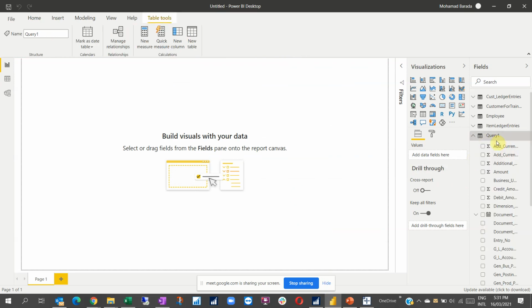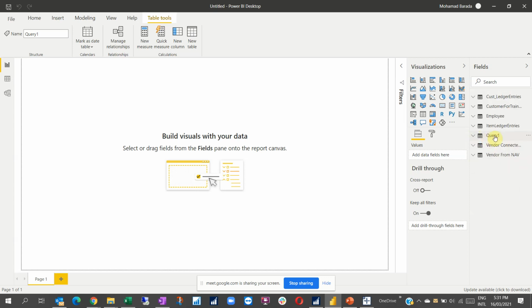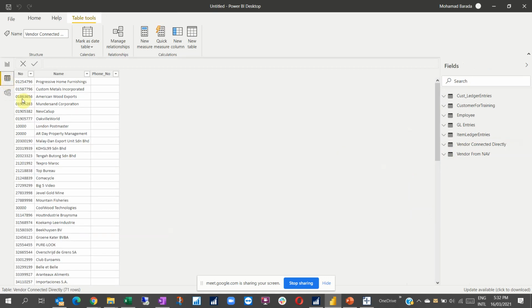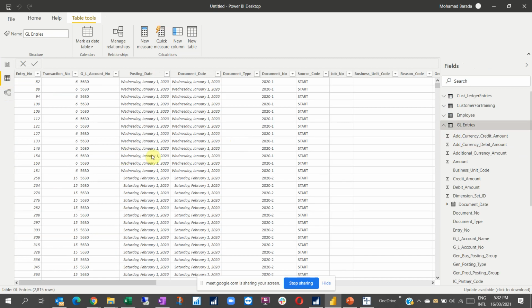So here the query, this one, is called GL entries. Now I have customer ledger entries, I have vendor, and I have item ledger entries. If I go to my data and I see GL entries, these are all my GL entries.